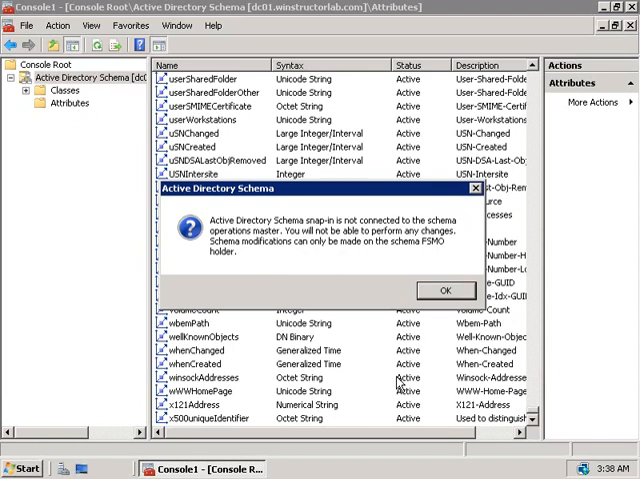Now, since I've just connected to another server that isn't the schema operations master role holder, we're told that we won't be able to make any changes to the schema using our DCO3 server here. And that's to be expected, since you'll recall that the only domain controller that can make changes to our schema is the schema master, which at this point is still DCO1.